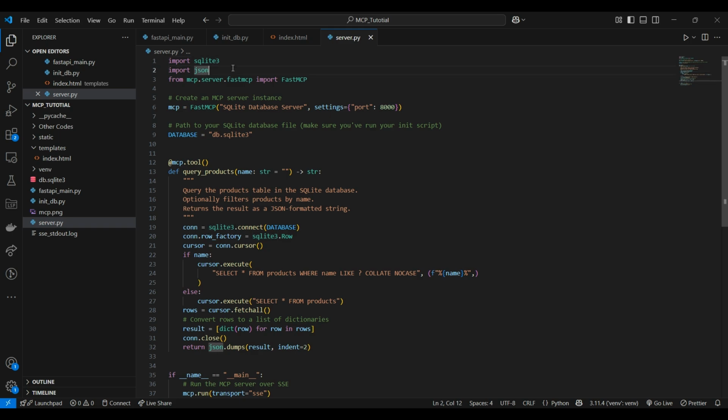For this particular example, what I'm going to do is set up a SQLite database and make this particular server tool connect to the database. The tool which we are going to design is nothing but a simple select query we are going to perform based on the user information.